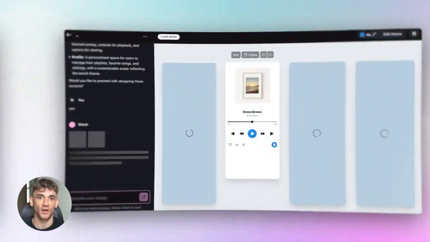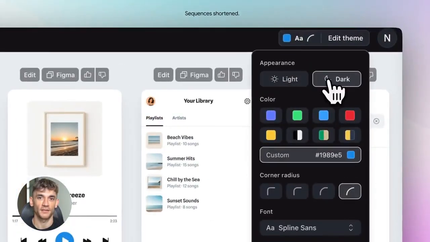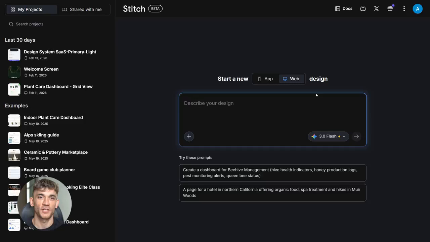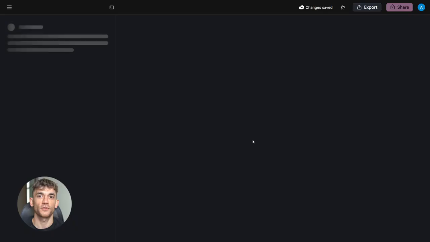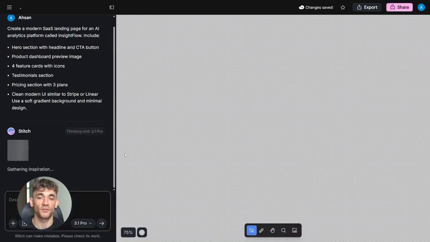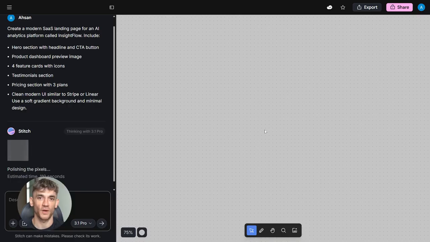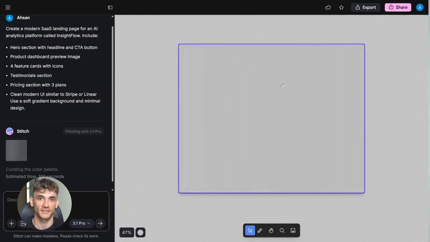But here is where the new update comes in. And this is the part that changes everything. Google just put Gemini 3.1 Pro inside of Stitch. And if you do not know what that means, let me break it down real simple. Gemini 3.1 Pro is one of Google's most powerful AI models. It is smarter, it understands more, it can hold way more information in its head at once. And now it is the brain behind Stitch.